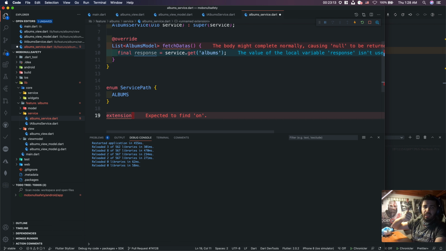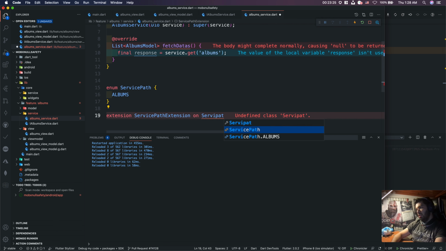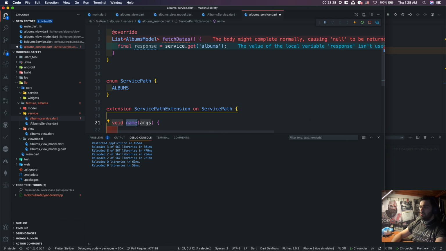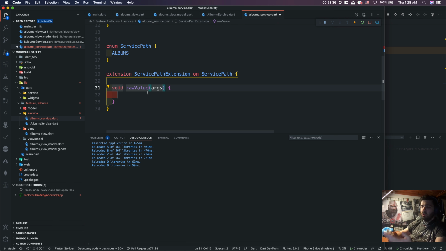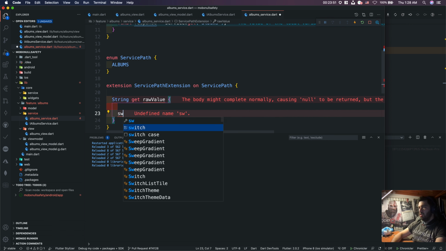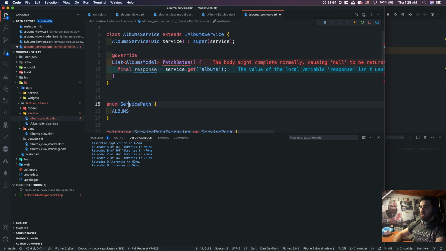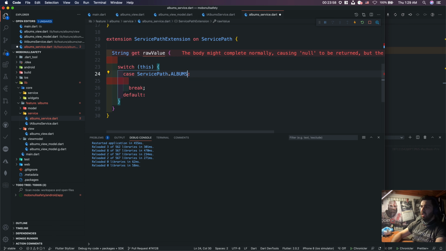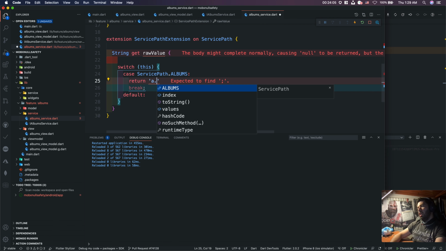I convert this enum property to string and use this service path options and service path extension on service path, yeah, function, roughly like Swift. Swift enums have raw value options and I return string, yeah, and just call a string getter property, yeah, and I declare a switch case. I check this, if I check service paths dot albums, return albums.